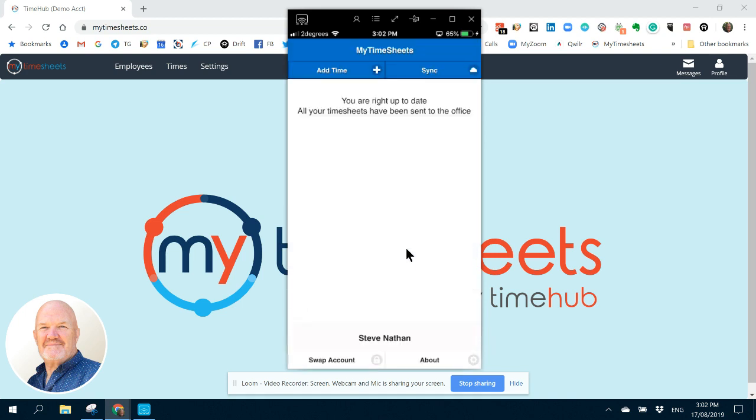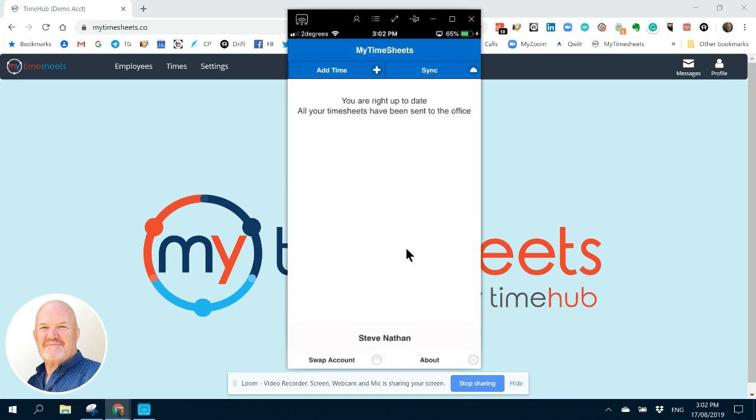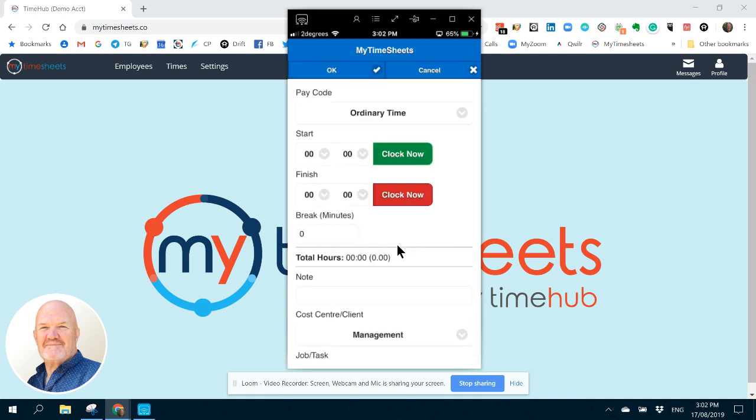So once you're logged in, then in future, every time you come back to the app, you are going straight back into the app interface itself. You don't have to log back in again unless you use the swap account, which logs you out, which you shouldn't normally do. Then, if you wanted to add some time, or add some other transactional type, such as leave, you click on the add time button.